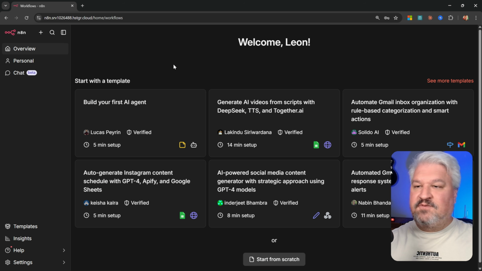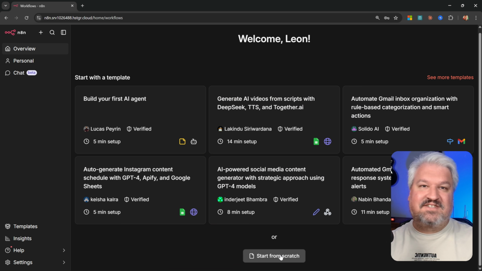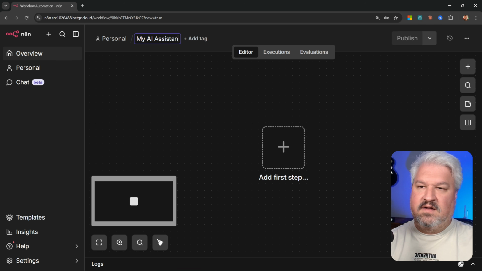From the N8N dashboard, we can get started by using one of these templates. But of course, we want to learn how to build our very own agent from scratch. So I'll simply click on the button that says Start from Scratch. Let's rename our workflow to My AI Assistant.